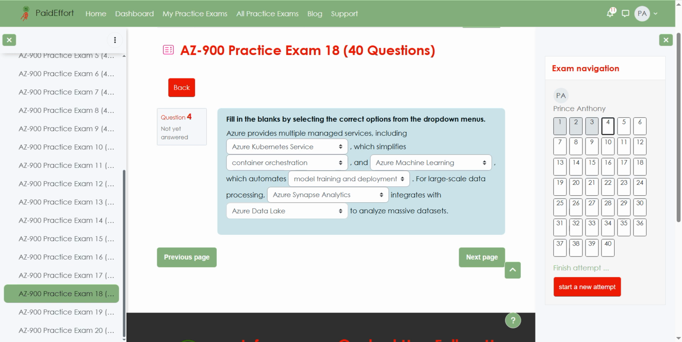We start with Azure Kubernetes Service. This is a managed container orchestration platform that takes care of deploying, scaling, and operating Kubernetes environments. It simplifies the management of containers, which is why container orchestration fits perfectly here.